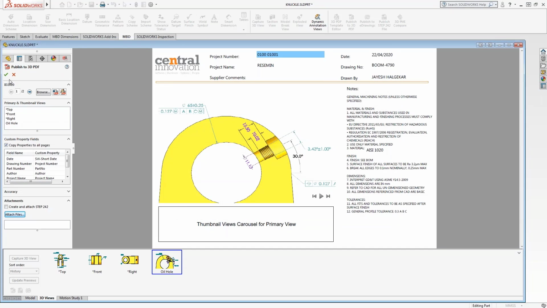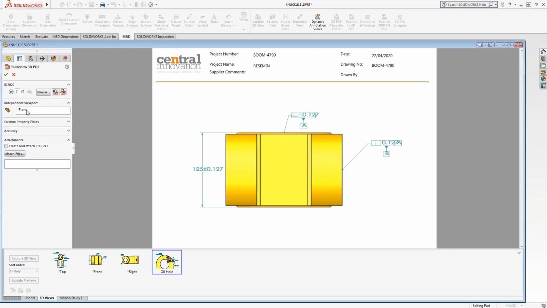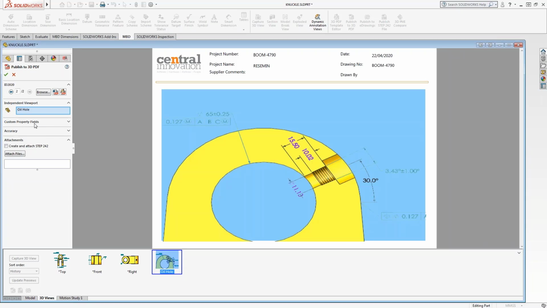Let's do that in a bit because I'm going to add some other details as well. So here going forward, then you've got your independent viewports. So this is basically a viewport that I have created on my second sheet of that PDF. So you can have multi-sheet PDFs as well. So in that view, I would not want the front. Probably I'd prefer the oil hole.